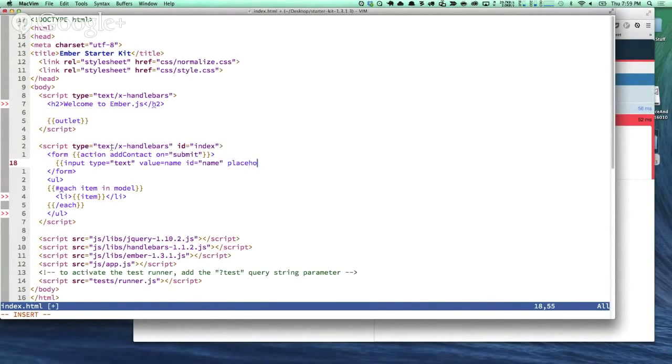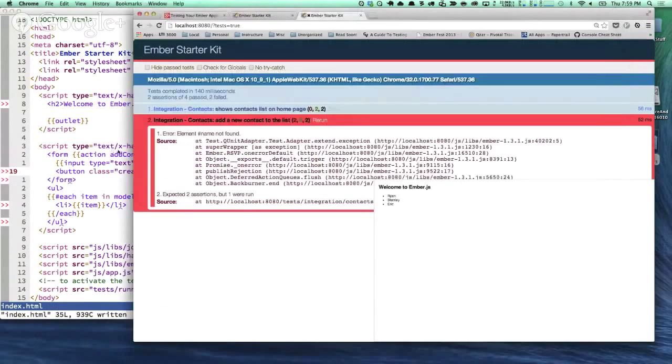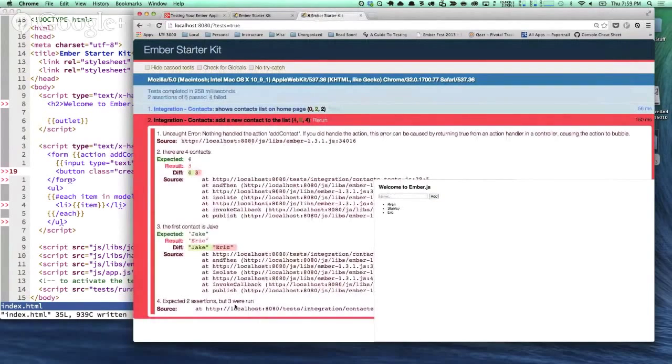And then I want to say placeholder equals name. And now we need a button where the class is create. Add contact, or just do add button. Okay, so now we go back, we watch our test run, and it doesn't work. But you see this little window over here, you'll see that it does have the form, but it didn't do anything. So what are we getting? Nothing handled the action add contact. Okay, I can do that.